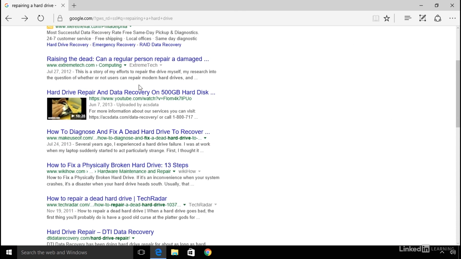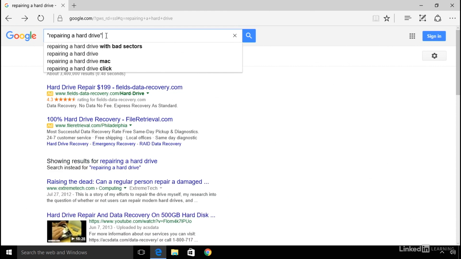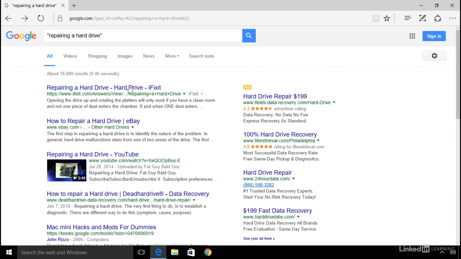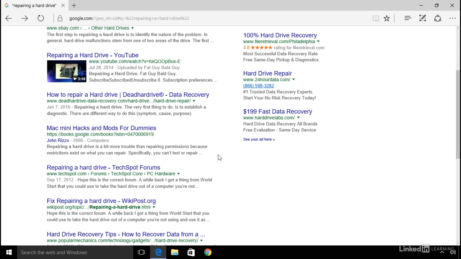Notice that in many of the results, the words repairing hard drive are not all together as a single phrase. Here's the word repair, here's hard drives, here's hard drive, here's repair, and so on. If I only want search results for web pages in which repairing hard drive are all together in a row, I would put quotes around that phrase. Notice that reduces the number of results to 18,000, and that in all the results, the words repairing hard drive all appear next to each other.